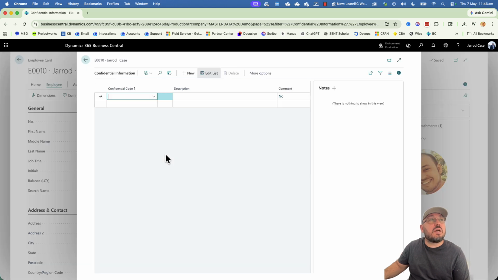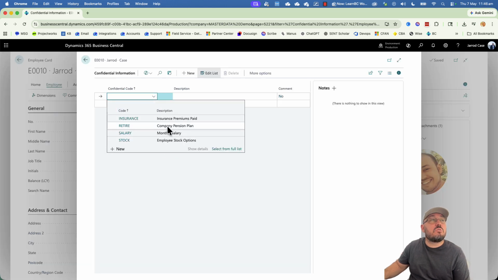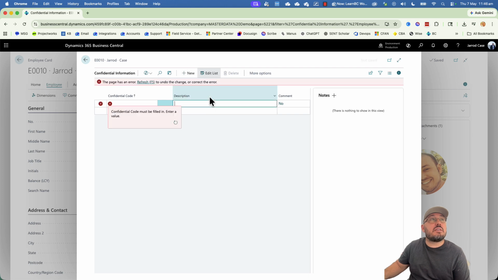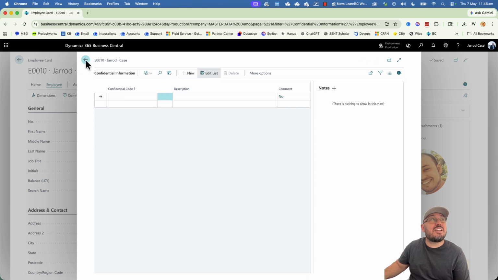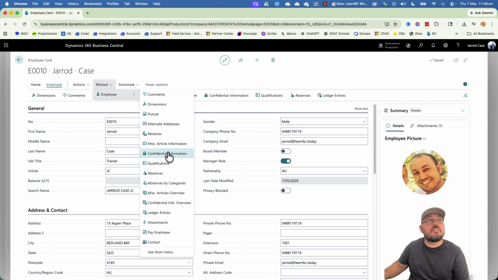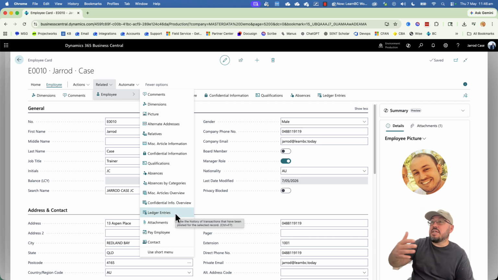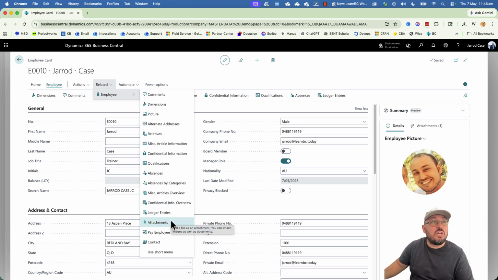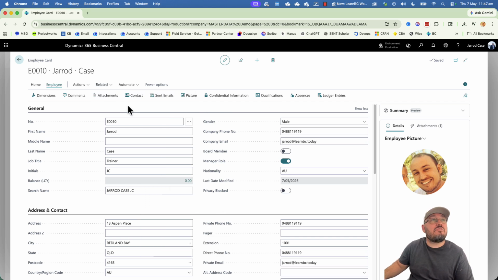I've got confidential information, and so this may be, for example, insurance, retirement, salary, stock, and against this, you can keep your notes. I think where Microsoft were going with this is great, but it's not something that we use. Qualifications could be useful. Absences by categories. Miscellaneous articles overview, confidential information overview, the ledger entries. So these are the employee ledger entries. When something's actually posted, you can pay the employee, and there is the contact record. So what we have here as a record all comes out when we go to the config pack. Let's take a look.